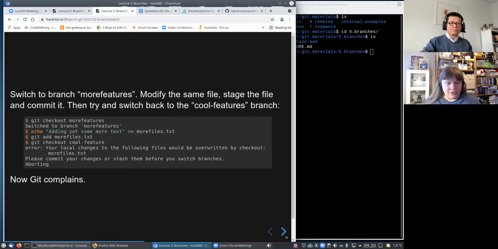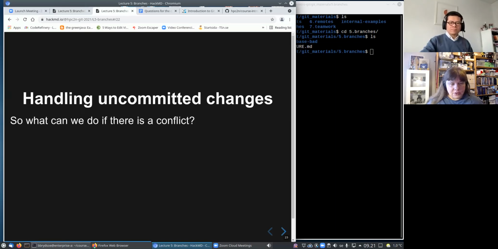And after we have done that, we try and switch back to our other branch, the cool feature branch. And when we do that, Git is not happy. You can see here, your local changes to the following files would be overwritten by checkout. And then it tells you to please commit your changes or stash them before you switch branches. And it's not allowing it. So what can we do now when we have a conflict?